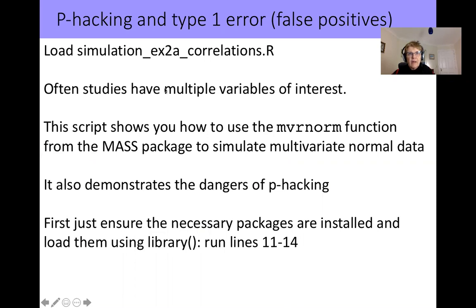And this allows you to simulate a situation where you've got multiple variables of interest rather than just one dependent variable. And the script will show you how to use a function called MVR norm, or multivariate normal, which is part of the MASS package, which you should have already installed in an earlier exercise. This also demonstrates the dangers of p-hacking, I think, quite nicely.